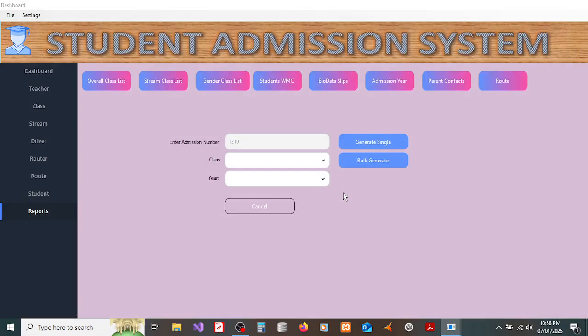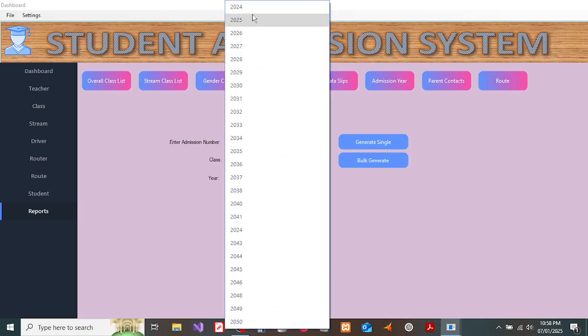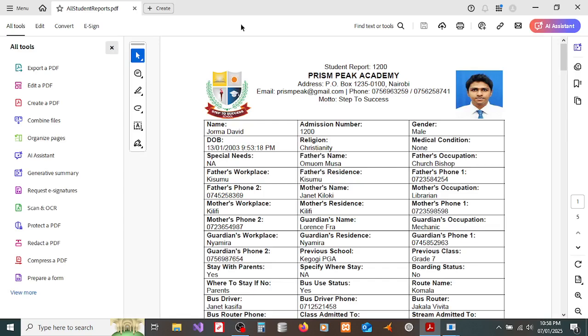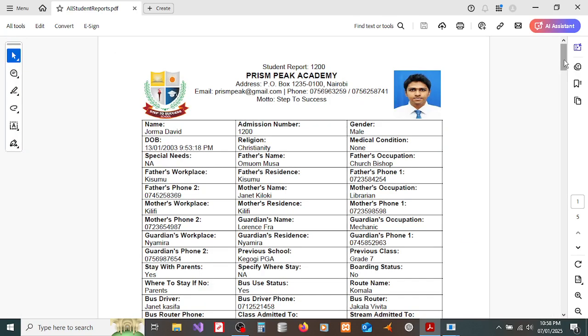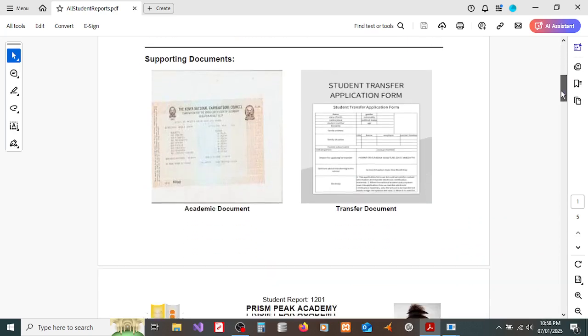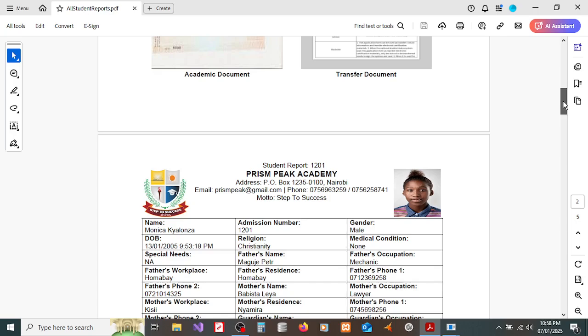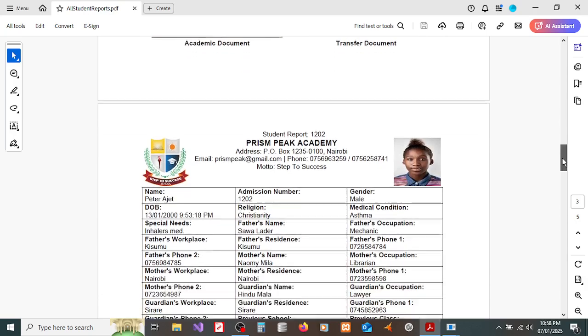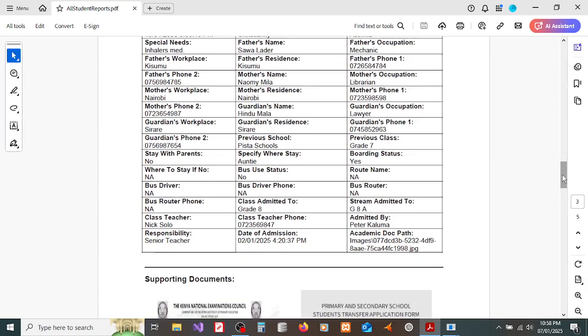What about if you want to generate for the whole class? For example, you want to generate for grade 8, which year? Year 2025. So just say bulk generate. When you say bulk generate, it is not one student, it is now the whole class, that class in that particular year. As I scroll down, you can see there are now quite a number, each student per page, and every student has his or her page for the biodata slip.